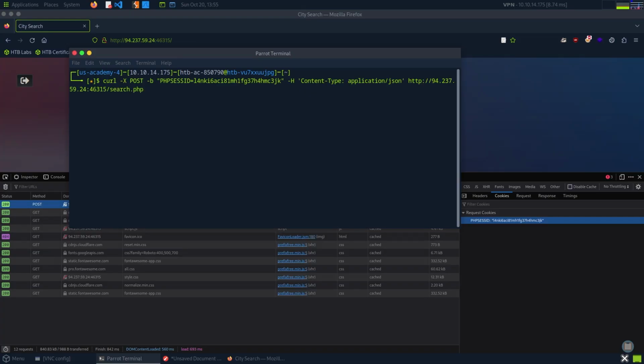Okay, so I think what we need to do, this command doesn't have anything to search for. It has a session ID, and it has whatever content, and it has the server and the search PHP, but it doesn't have anything to search for like it does with Search London and whatnot. So I think that's the issue. So let's see.